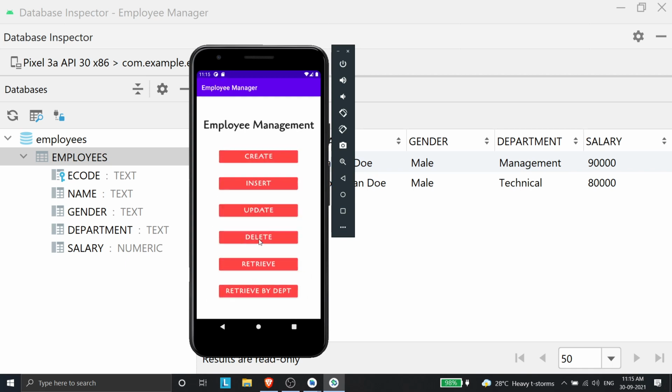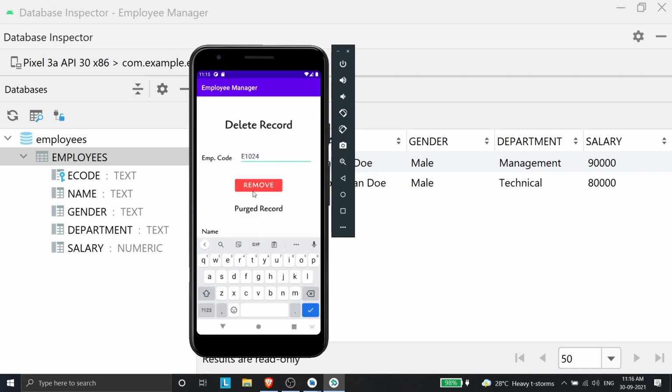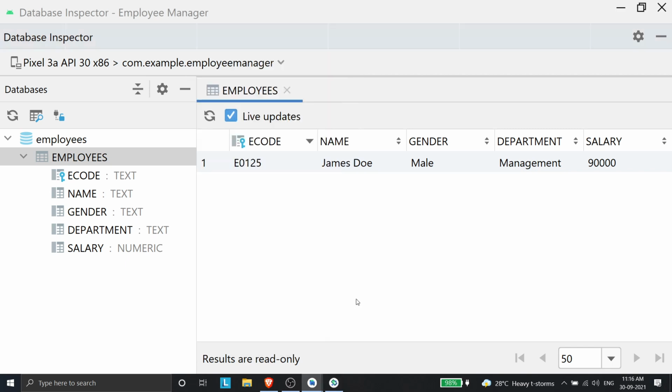Now, if I want to delete Jonathan Doe, I'll just need to put E1024 and just click remove. So it says E1024's record has been deleted successfully, and these text views basically display the purged record. This basically displays the details of the record that was purged. So Jonathan Doe, male, technical, and 80,000 was purged, and now James Doe is only present here.